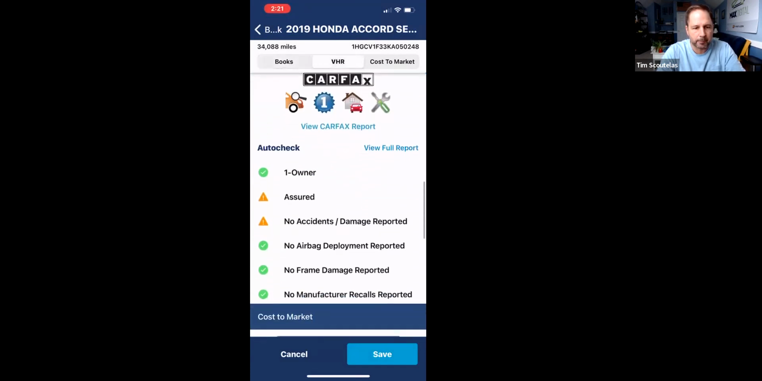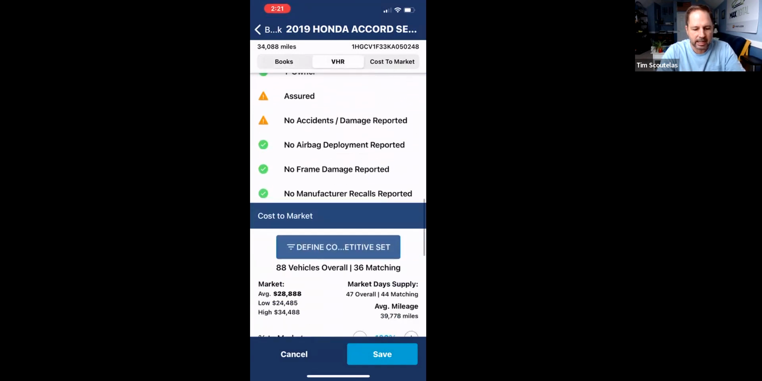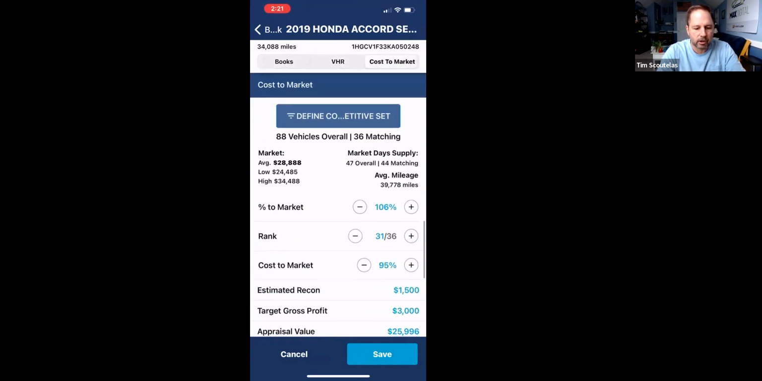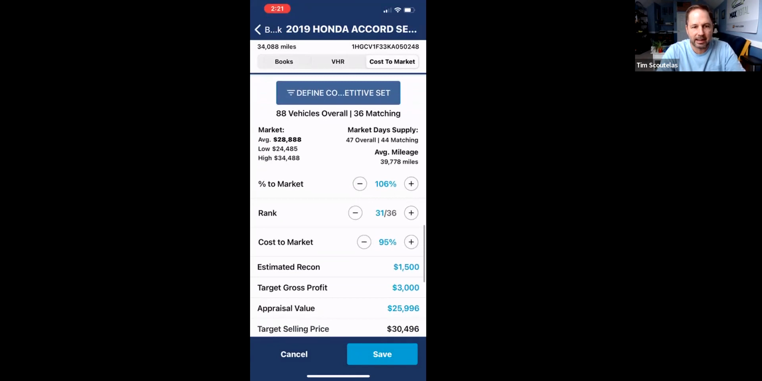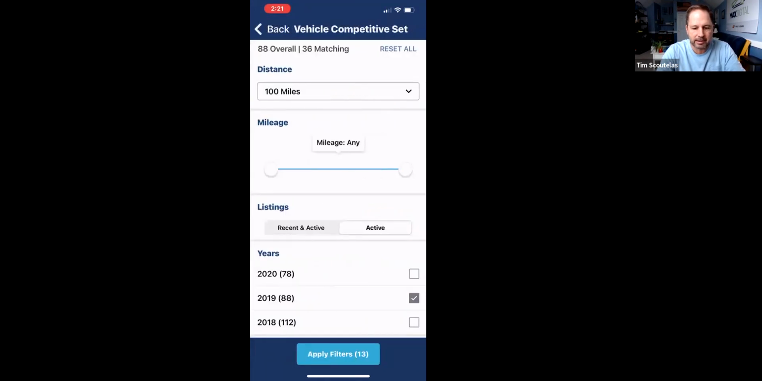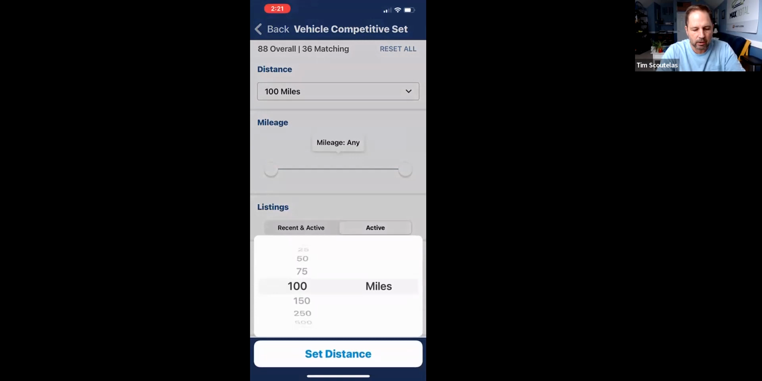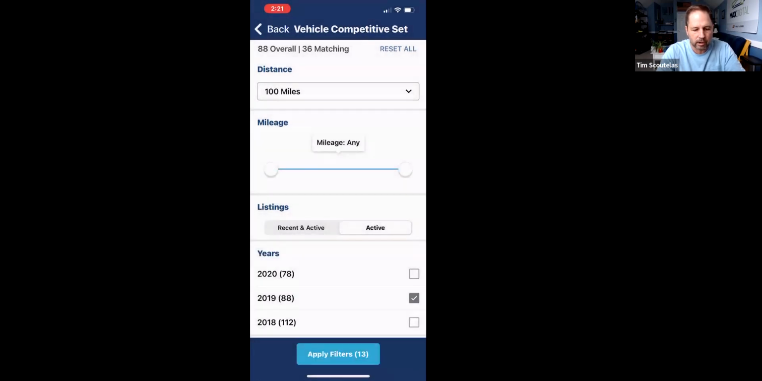We've got our Carfax icons there, and then our cost to market. So we see 88 vehicles overall, 33 are matching, and you can come through and click on define competitive set. And now, just like in the desktop, you can toggle the distance from the store, mileage, we would just drop and drag this right here.